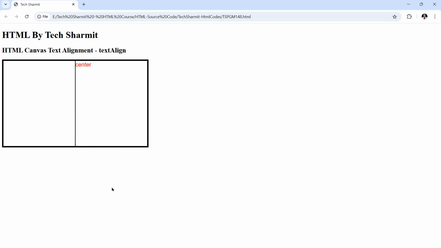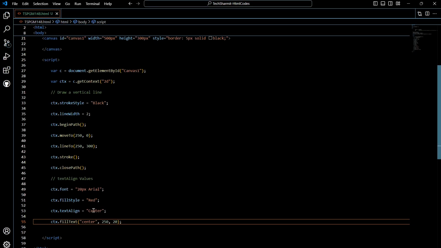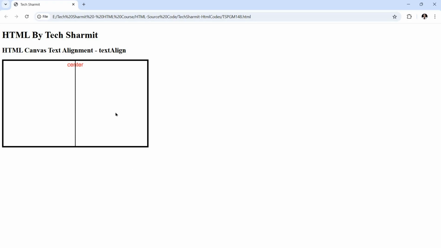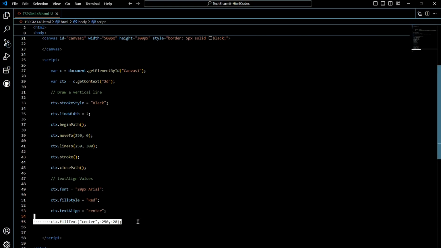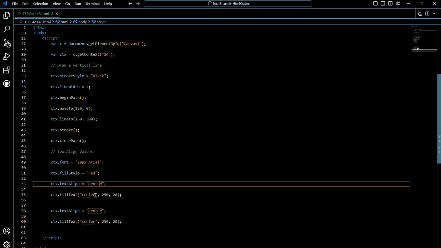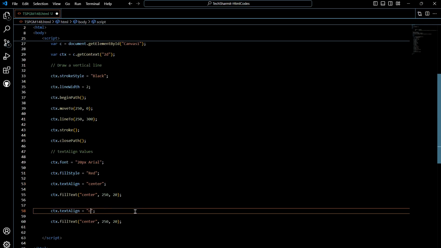So once you refresh your browser, I think something is wrong here. Yeah, capital C. Don't use capital C, okay? Otherwise it will not work. So let's use small. Perfect. Now you can see this text is center aligned on this line. That's why I was using this line, so that I can show you the differences. Likewise we have other values, so let's explore one by one, but please make sure that you are writing everything in the correct case, because JavaScript is case sensitive.